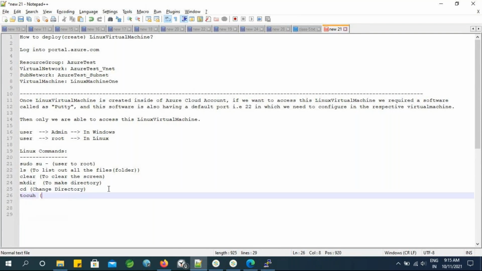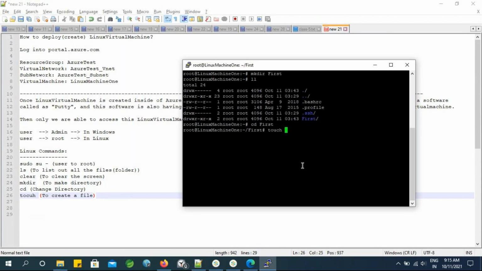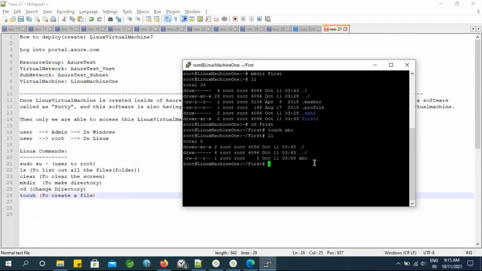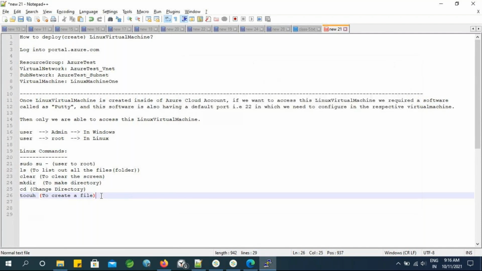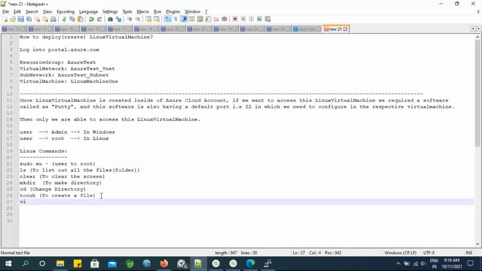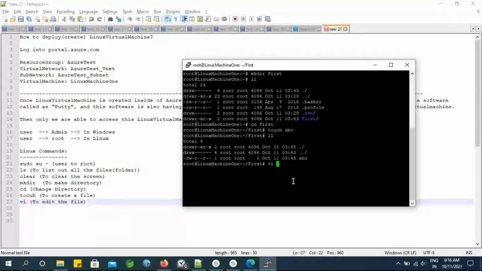Now within this directory, if you want to create a file, we have a command called touch to create a file. So touch, and maybe I'm creating ABC as a file. Click on enter, type ll here. Now it is created with the file name ABC. Now if you want to edit this file, we have a command called vi to edit the file. So vi space, and our file name is ABC.